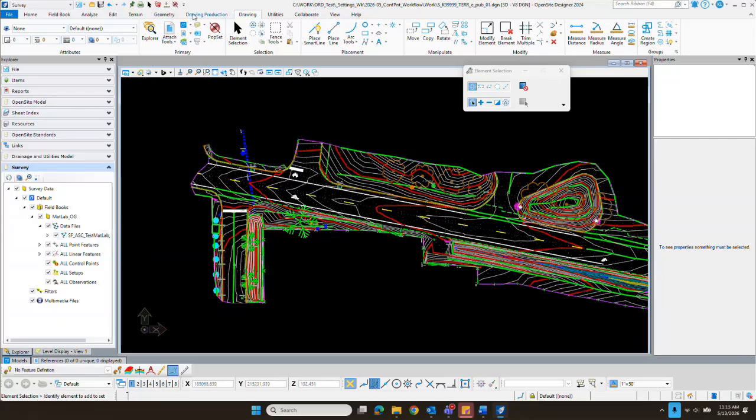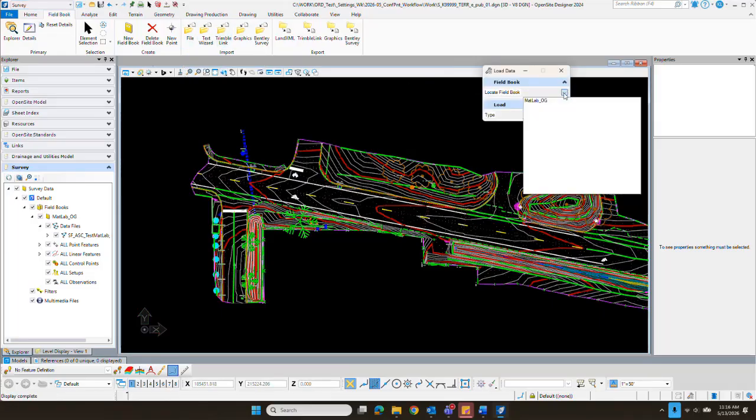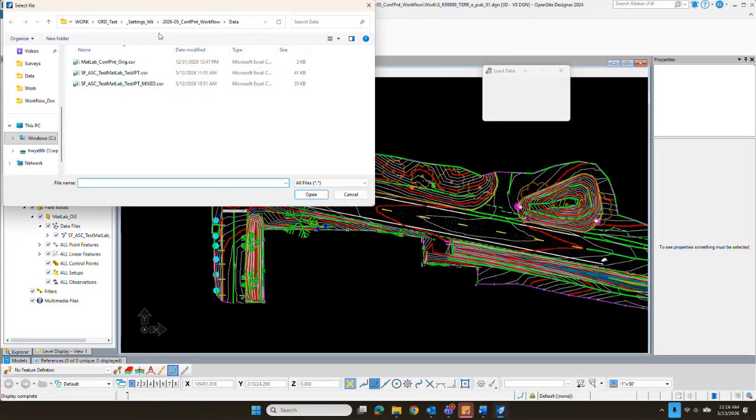So what I want to do is I am on the survey workflow or the survey ribbon, and I'm going to go to field book. And since I already have an active field book, all I need to do is say I want to import a file. It's going to ask me to identify my field book. And that's going to ask me which file do I want to input? And I've got one here that's called Confidence Points Original. So I'm going to open it.